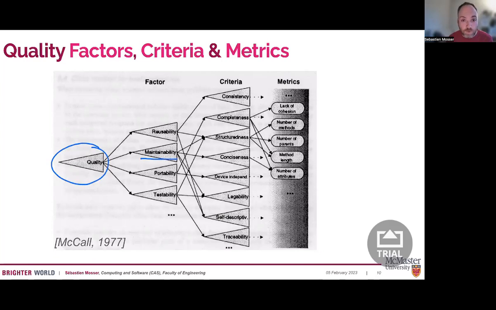Let's take, for example, maintainability, because that was our objective on the previous slide. I want to develop software. I would consider my software of good quality if it is maintainable. But this is still non-measurable. This is an ideal objective. So how can we really focus on maintainability? Well, maintainability goes through the way it's structured, its conciseness, its legibility, self-description, and all those things. So we can take this maintainability factor and break it down into criteria.